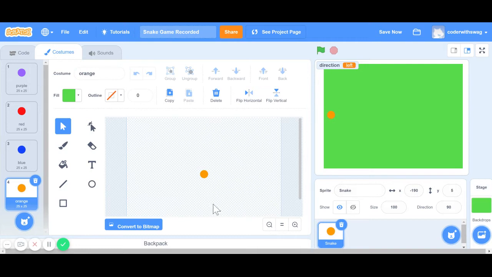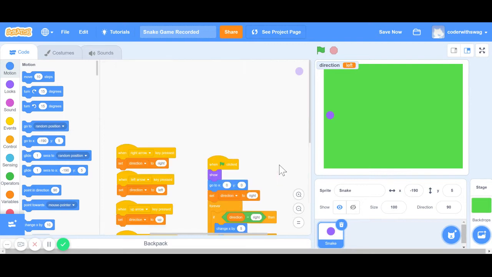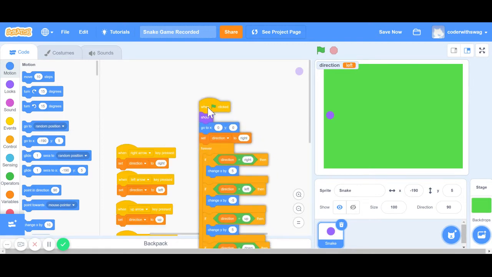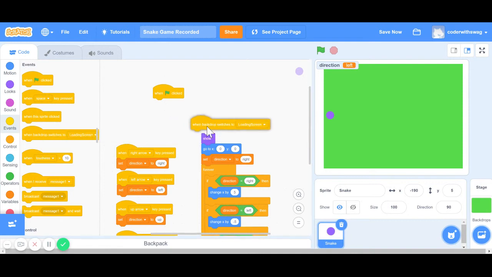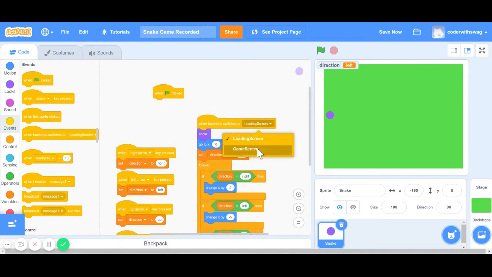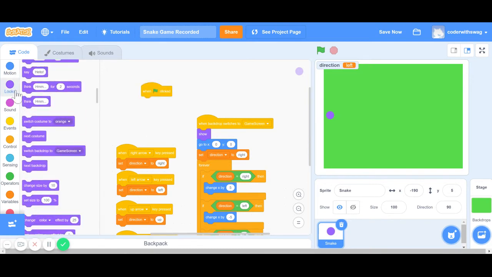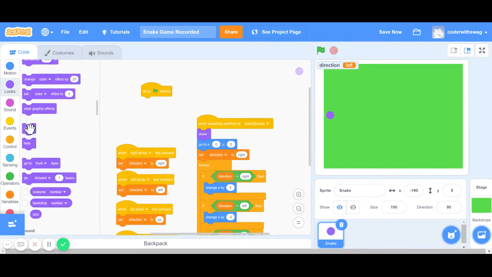So we're going to go back into our snake sprite and we're going to just pick the purple costume, and we're actually going to adjust some of these event blocks. So the first thing we have to adjust is this part right here. We want the snake to show up when our screen switches over to the gaming screen, right? So you have to go into your events and do when backdrop switches to game screen. And immediately when the flag is clicked, you actually want the snake to hide because you don't want it to show up when the user is making their color selection.